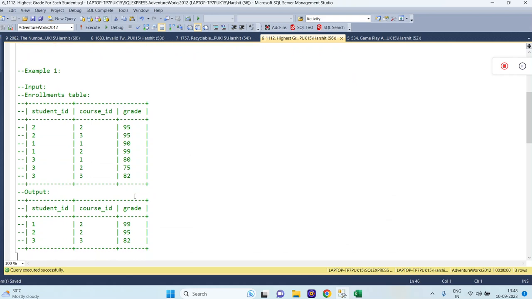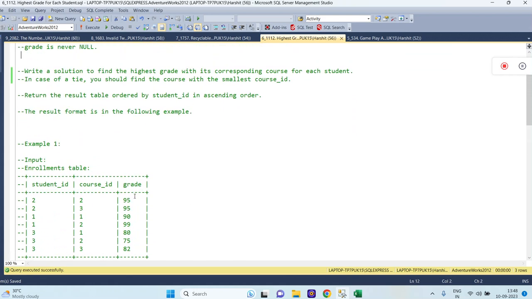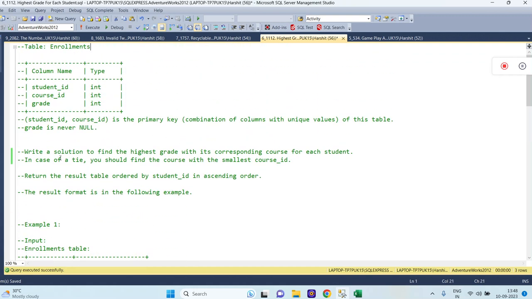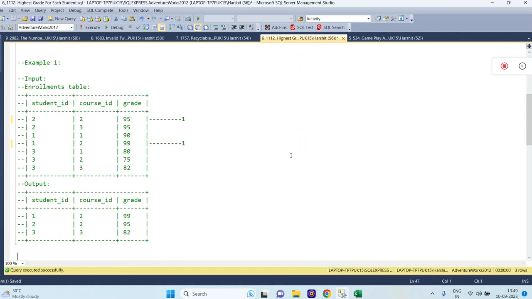So here we need to find the highest grade for each student ID, and the course in which that particular student has got the highest grade. That course ID also we need to mention. So if you see, for student ID 1, course ID 2 has 99 as the highest grade. Then for student ID 2, 95 is coming two times, right? So in that case, we need to mention the lowest of the course ID. In case of a tie, you should find the course with the smallest course ID. So in this case, this will be written, and over here in 3, 82 will be written, right?